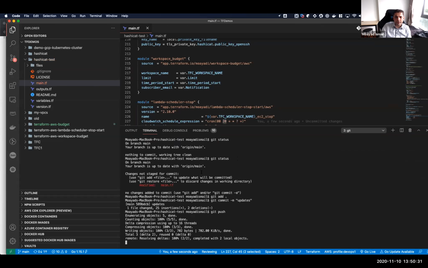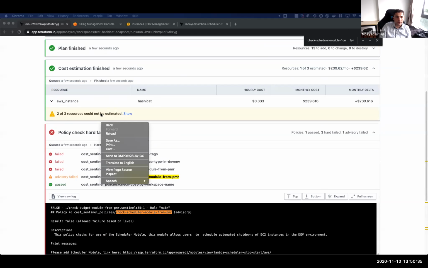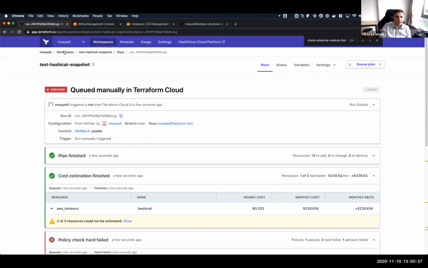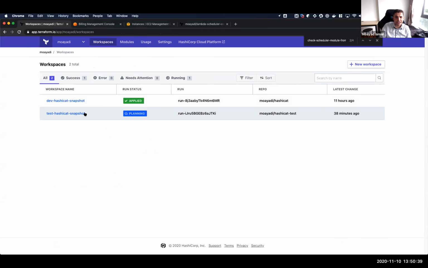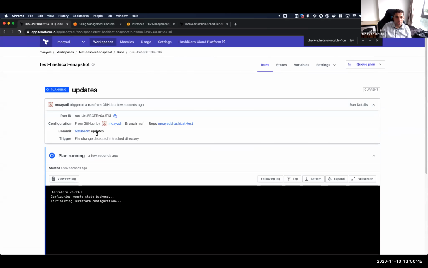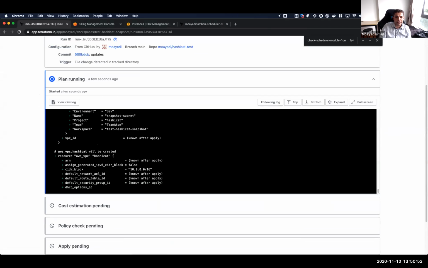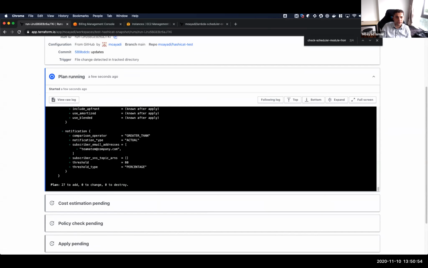Now that we've pushed our updates, it will actually trigger a plan on its own. As you can see, it's now triggered the plan based on the trigger from GitHub. And now it's going through the same checks again. Let's see what the result is.